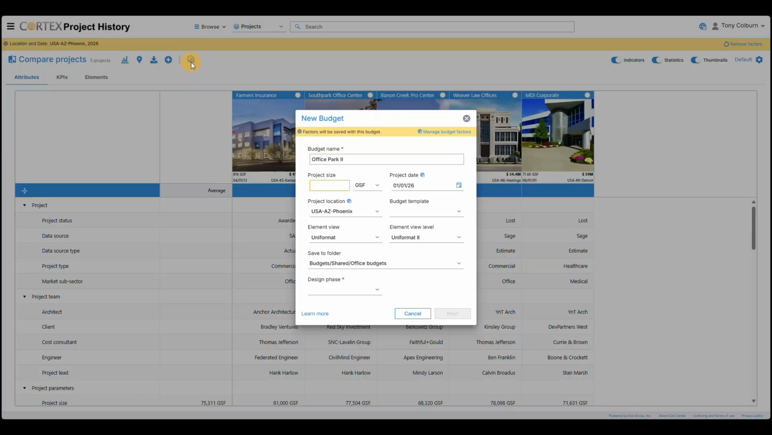Use factor indexes and reference projects to predict costs and quantities from your history. Establish a target size to ensure the budget accurately reflects the requirements of the project.